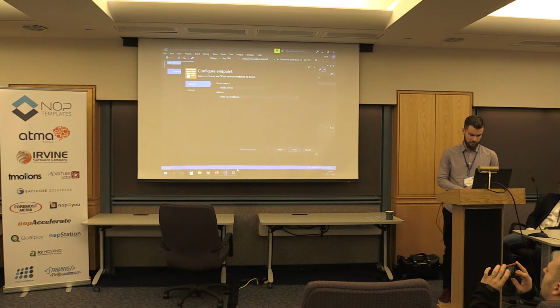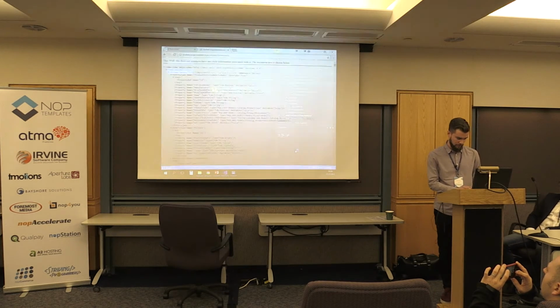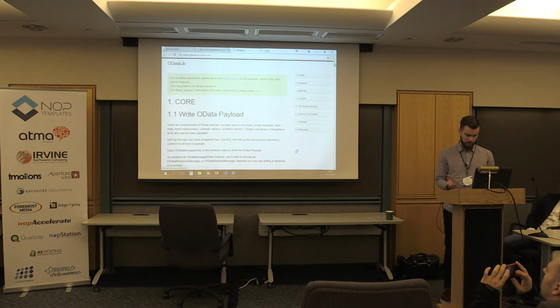This is a NuGet package you can get from NuGet packages, and we will add this endpoint. What it does is create models for every possible entity we might want to download from our store.